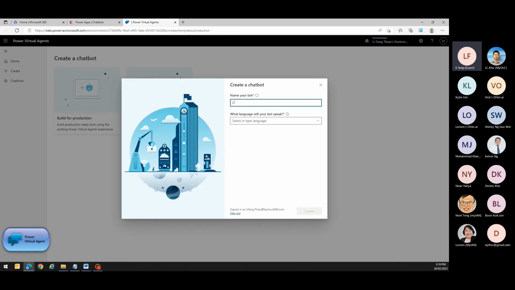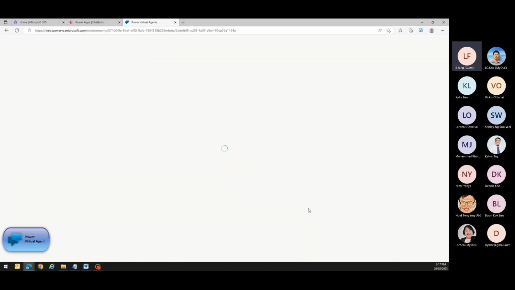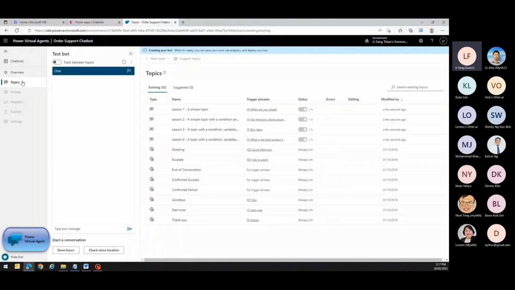Give your bot a name, and choose the chatbot language. Click on Create. It might take a few seconds to open a new chatbot. The scenario that I am building today is a coffee machine order status tracker. Now let's come to the Power Virtual Agent screen. Click on Topic from the left pane to create a new topic here.